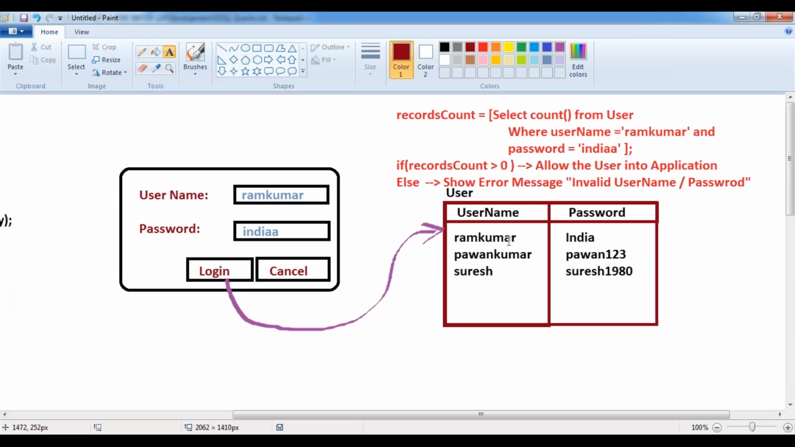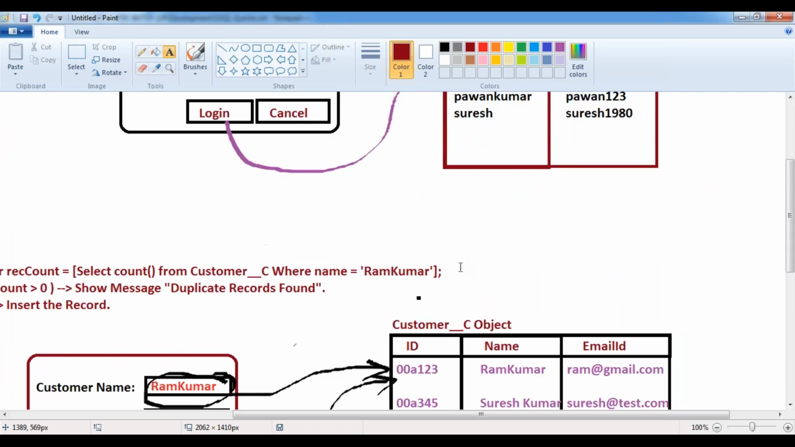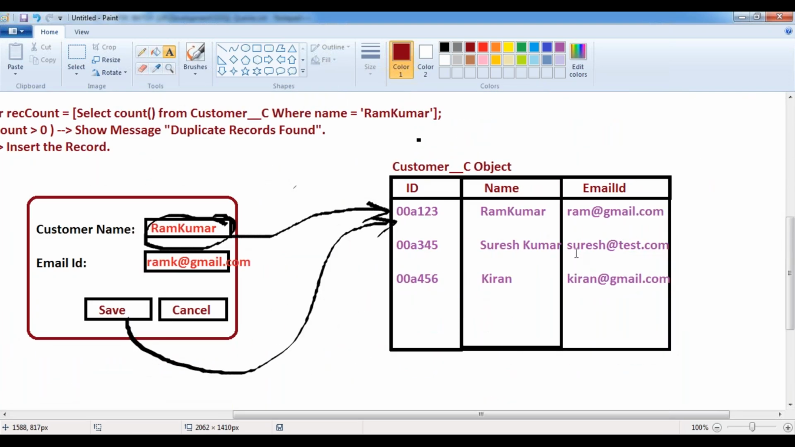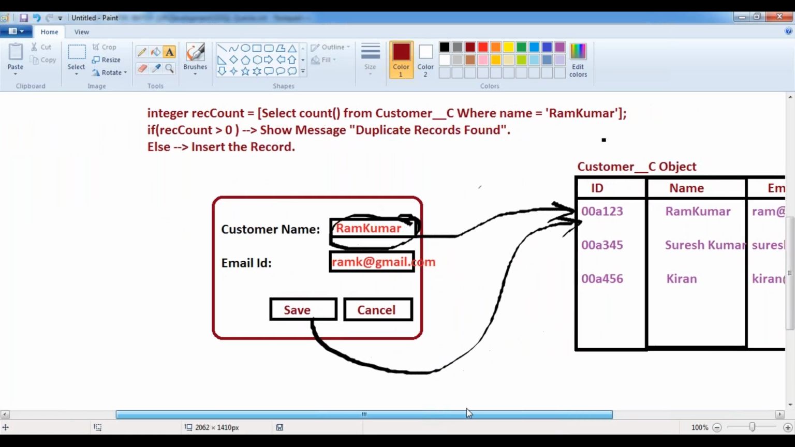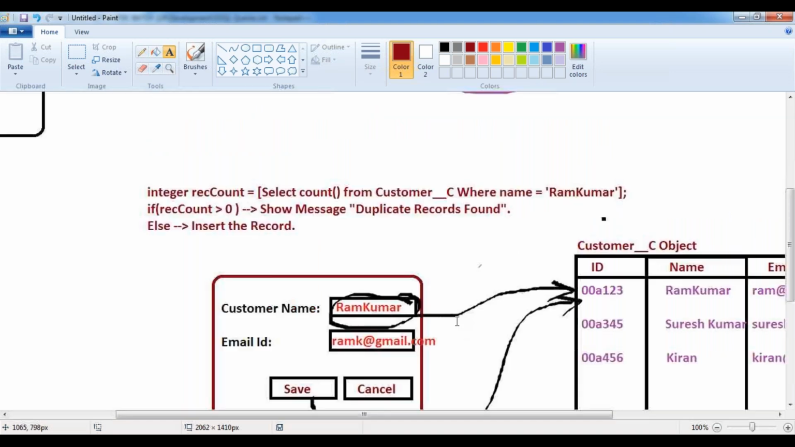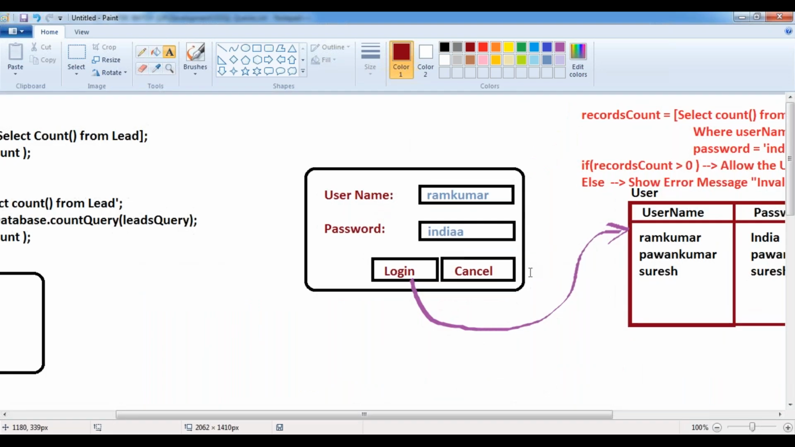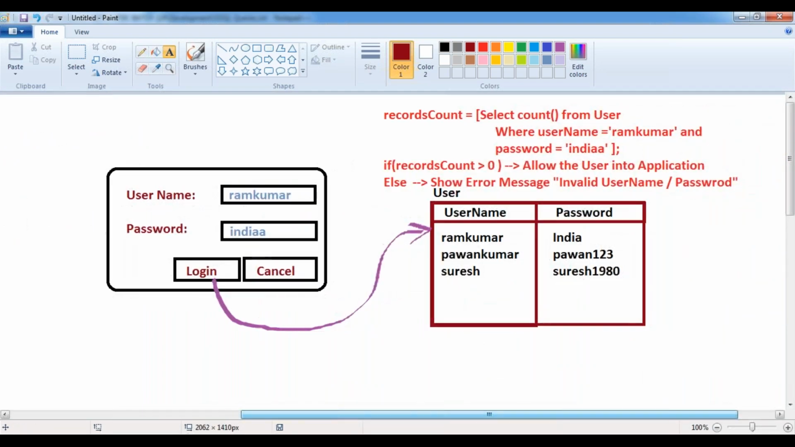If the user exists, then only allow the user to enter into the application. Here, if the record exists, then don't allow this record again, because I want to eliminate duplicate records. Whenever we validate this kind of information, we always have to use the help of the count method. The count method is very helpful to identify how many records are available at the time of duplication checks, or at the time of validating the user's credentials.